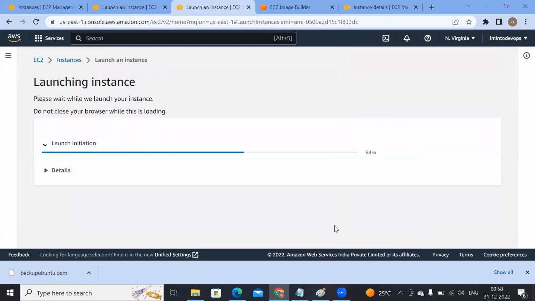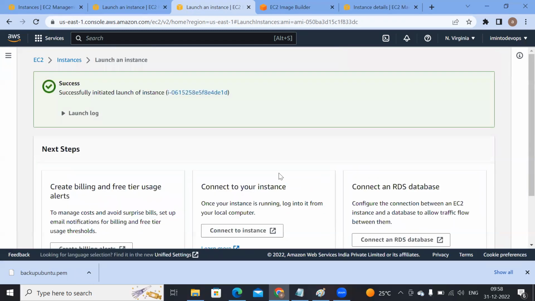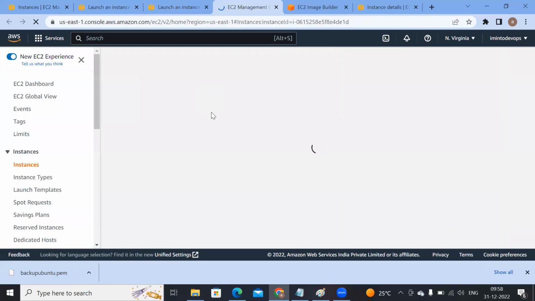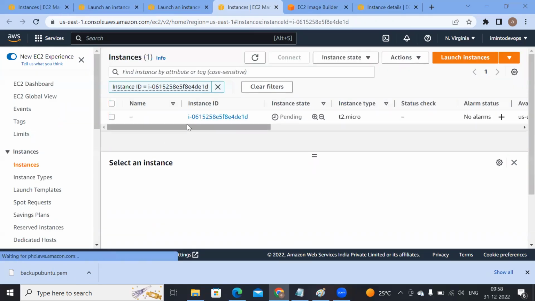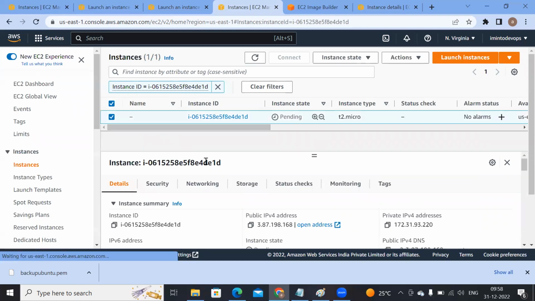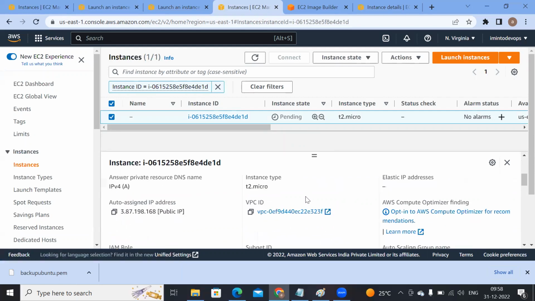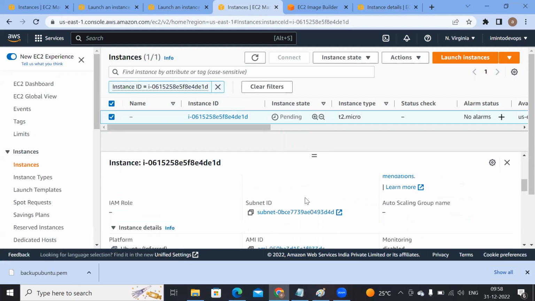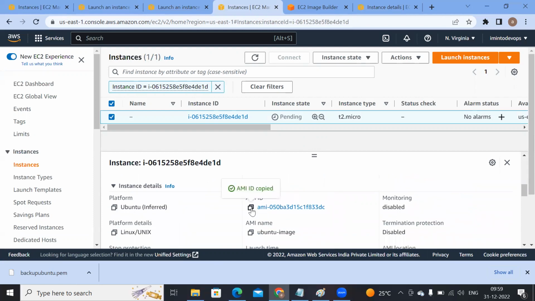When you click on launch instance, it will take some time to create and boot up the instance. When you click on the hot link of the instance ID, you will be redirected to the particular instance which you have just created. Here, if you select that instance and scroll down, you will be able to see the AMI ID. This is the AMI ID.